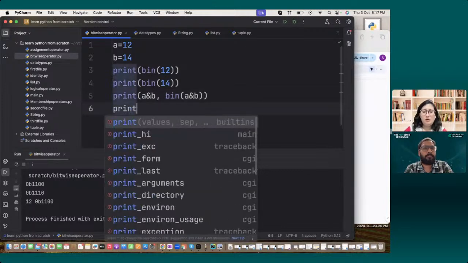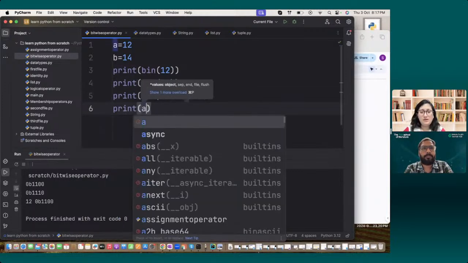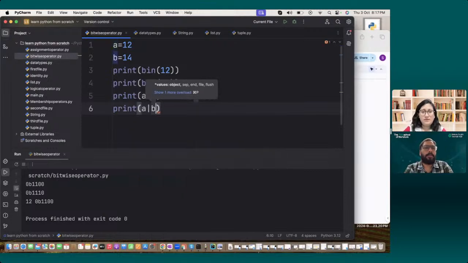Then print OR, so A or B. Here what was happening, it was applying 0 0 0 1 1 1. So wherever it is 1 1, it takes those, and wherever it is 0, because we are using AND, that's why it is 1 0 0.